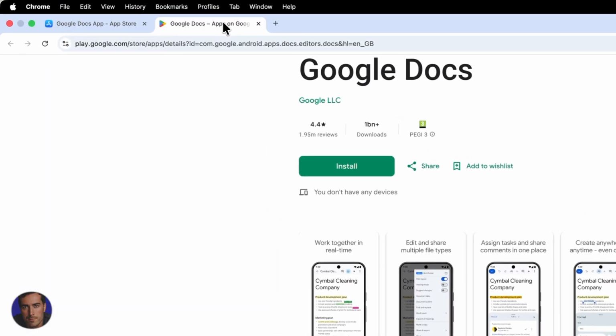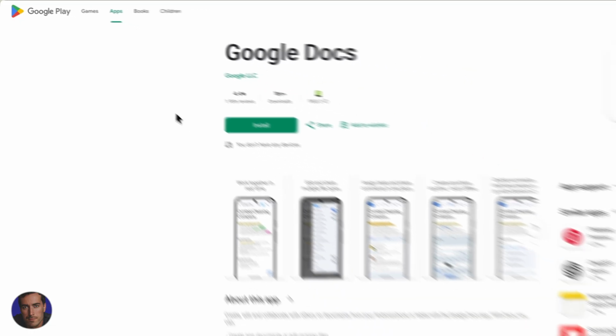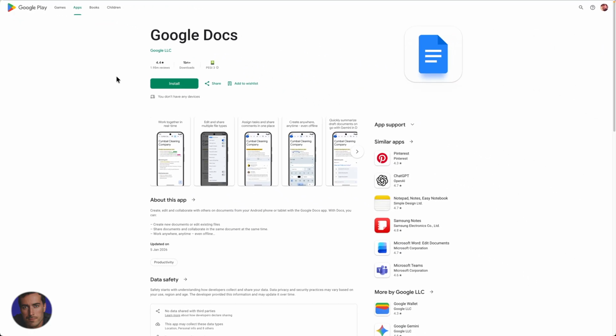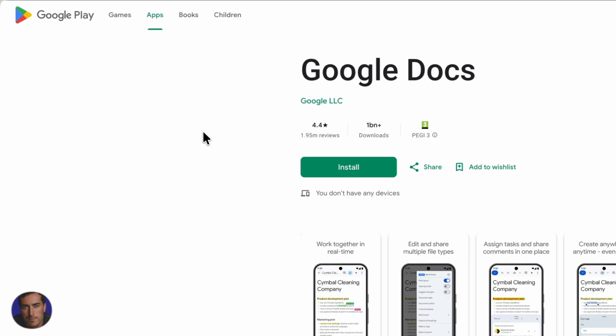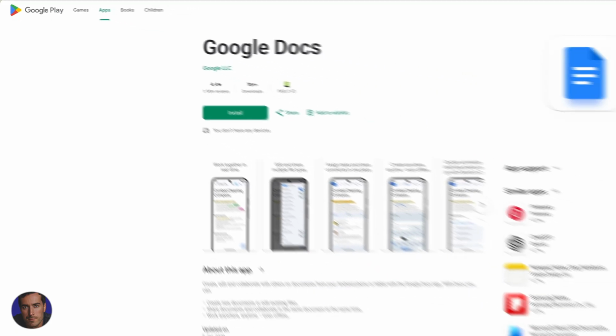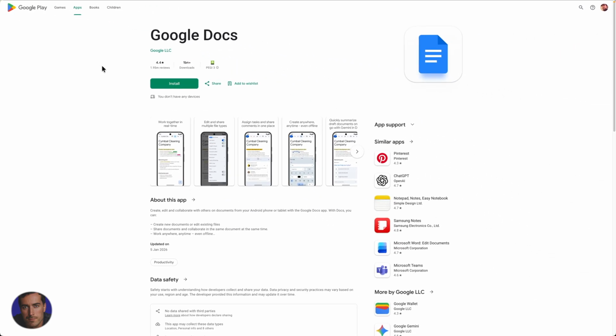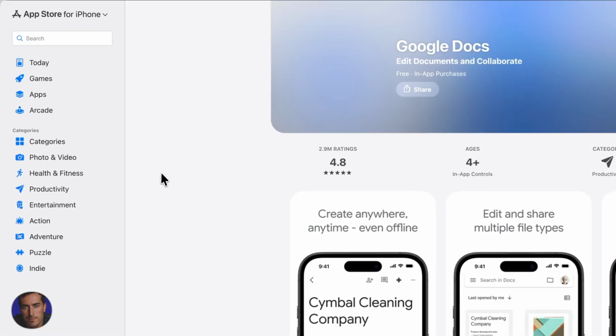Now, another option right here is the Google Play Store. So you can actually install Google Docs directly from here. That is the URL, and again, it's quite long. I'll put that link as well in the video description just below this video, so you can click that and wind up here. So you will install either from Google Play or from the Apple App Store to the device of your choice.